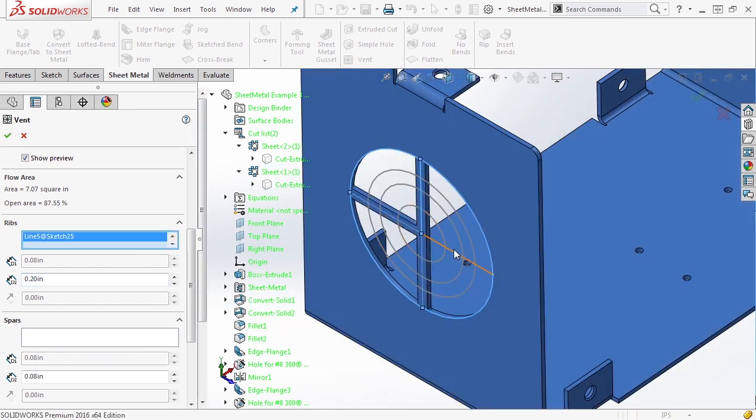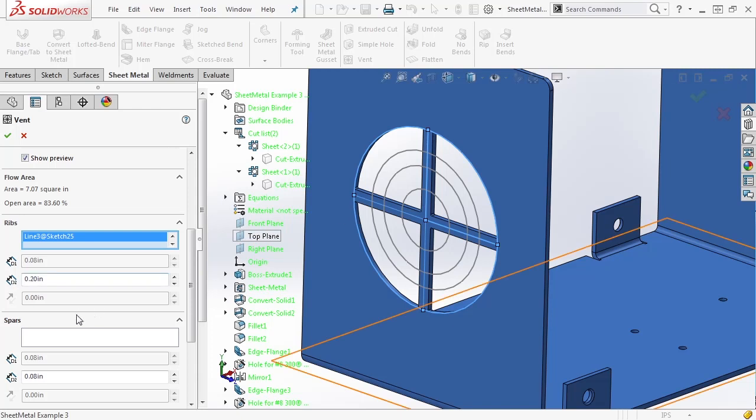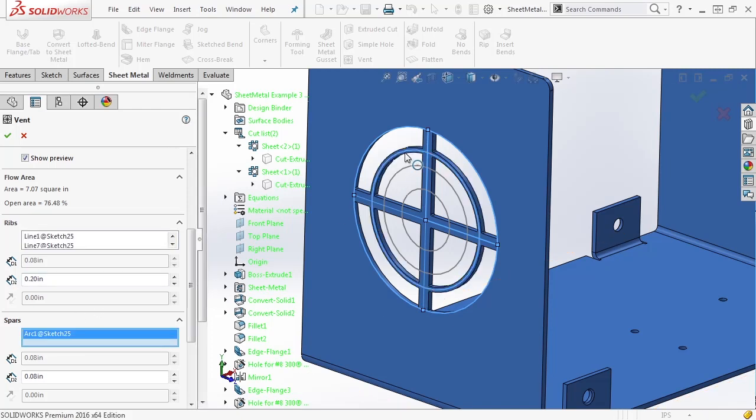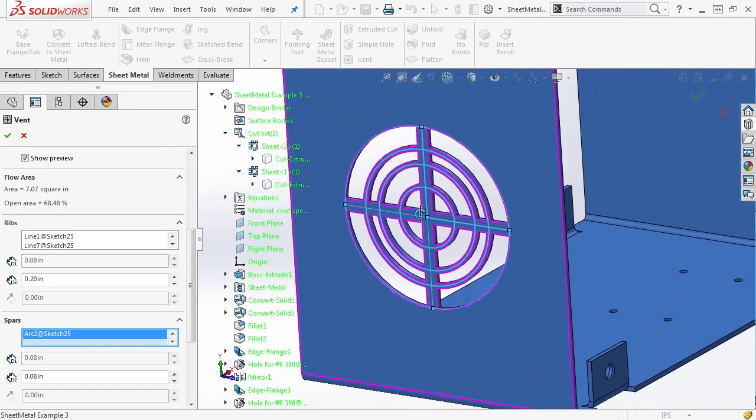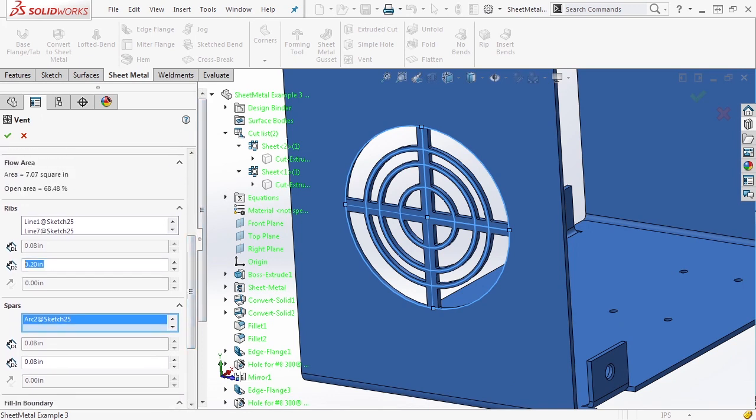So you notice by selecting the 4 straight lines in our design, we're able to create 4 ribs inside of this opening for a fan. When we select spars, we can select these circles and create some additional structure in here. So again, it's a very quick way for us to make this sort of fan opening profile. Now each one of these has various properties that you can modify. For instance, we can make the original ribs thinner, and it also shows you the open area.